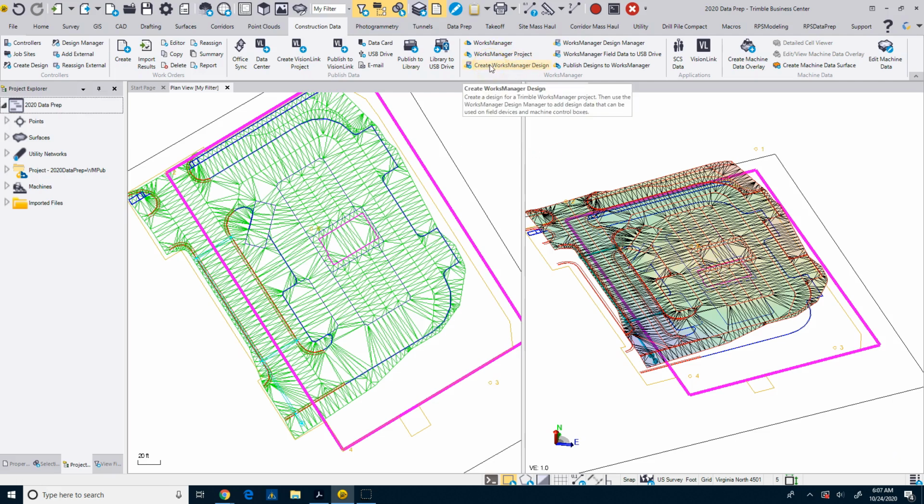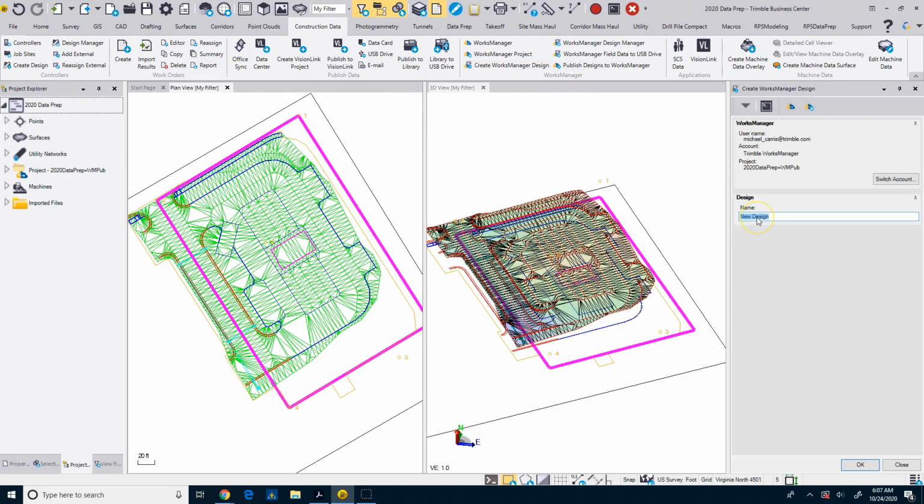So the next one will be to create the WorksManager design, where I can select my surfaces and my line work and my other information. So with this particular case, I'm going to just call this finished grading. We'll click OK. And that's going to create our design, and then we can select our data.